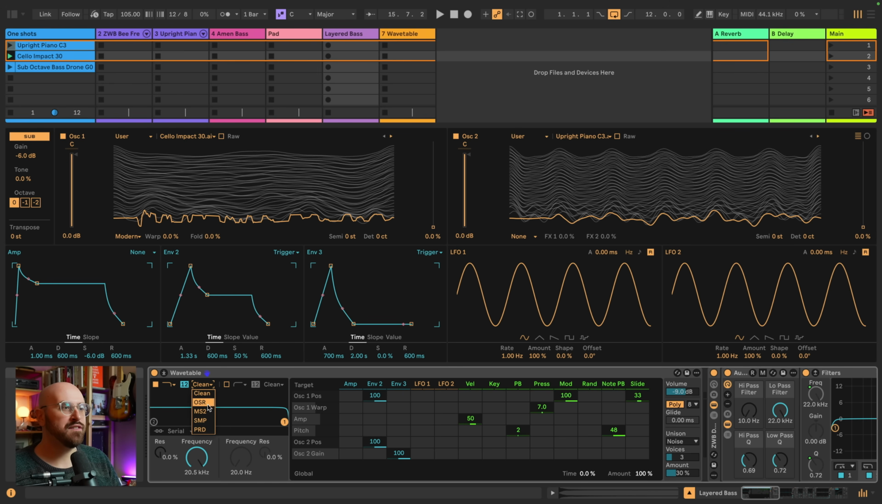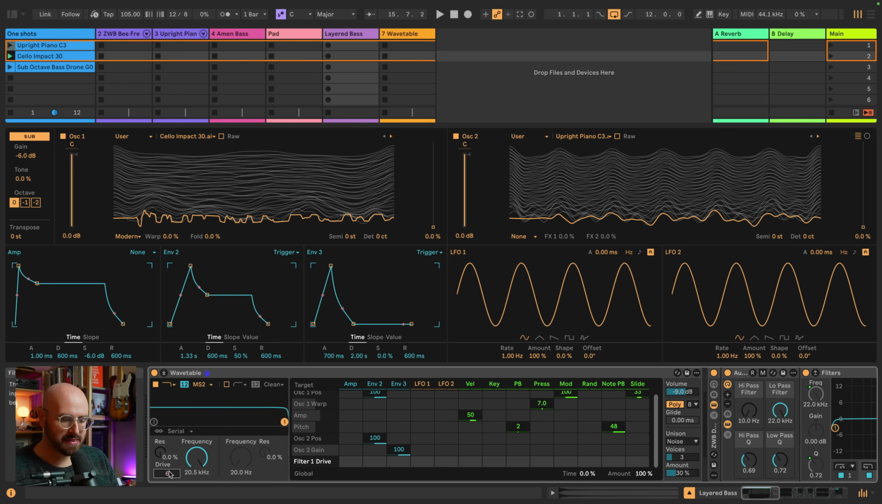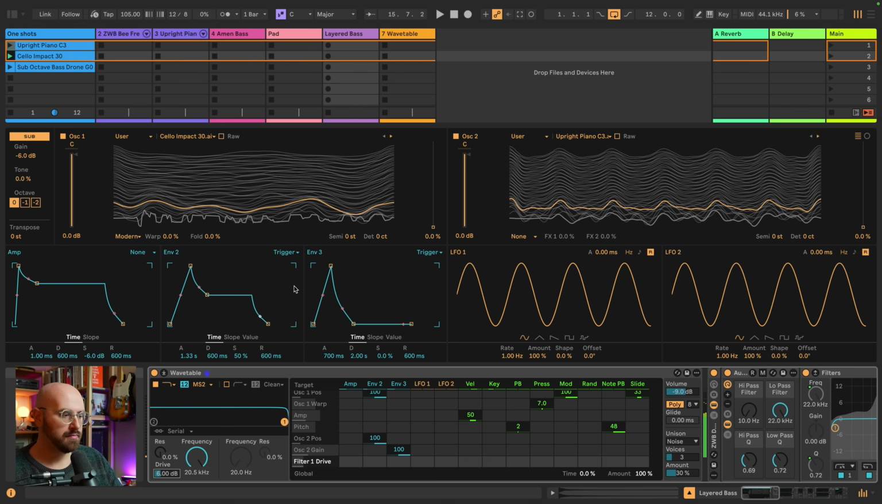and I'm going to switch our filter to MS2 and add about 6 decibels of drive. And that sounds like this. And we've got ourselves a really cool bass here. As you can see, the ability to drop literally any sample into Wavetable dramatically expands what's possible with the device.